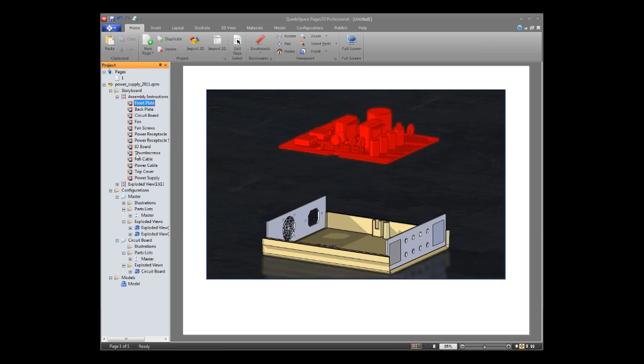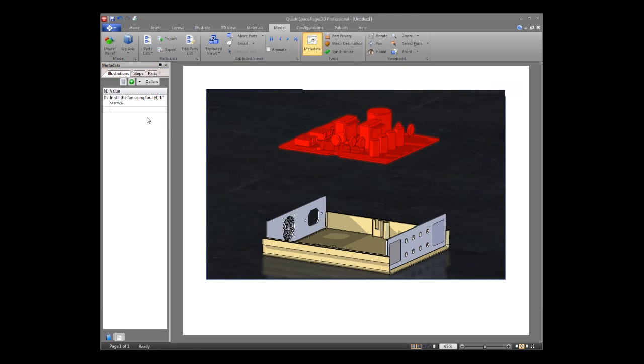Now, another thing I want to point out, let's go and bring up our metadata panel. Where are you, metadata? Metadata panel. And this here is showing us the metadata assigned. There's a description assigned to this illustration. You can assign metadata to illustrations, steps, exploded view steps, and to parts. In parts, this generally can be assigned in QuadraSpace, or this is metadata that's imported from your CAD tool. And you have to select a single part.